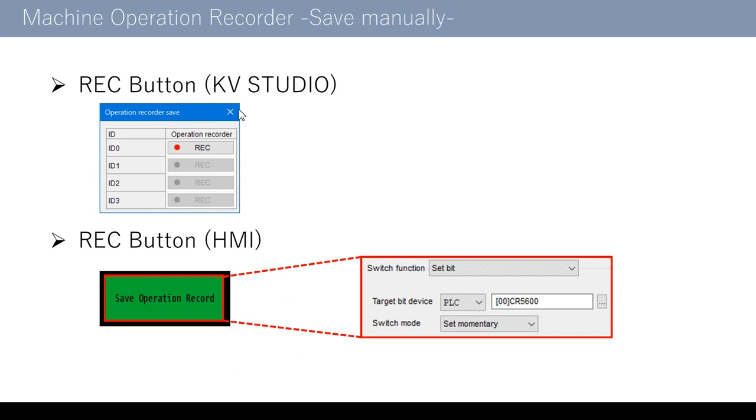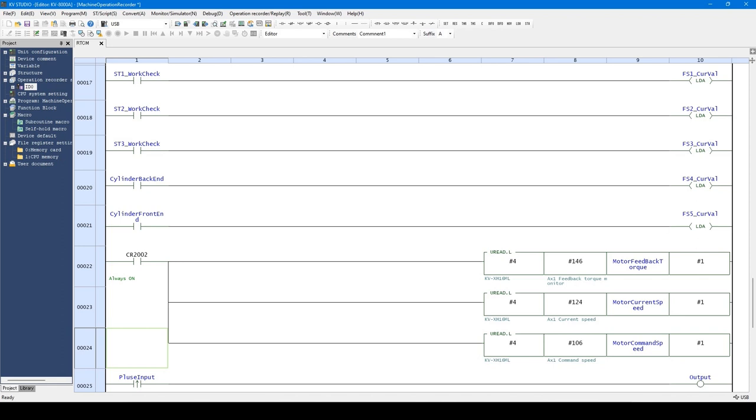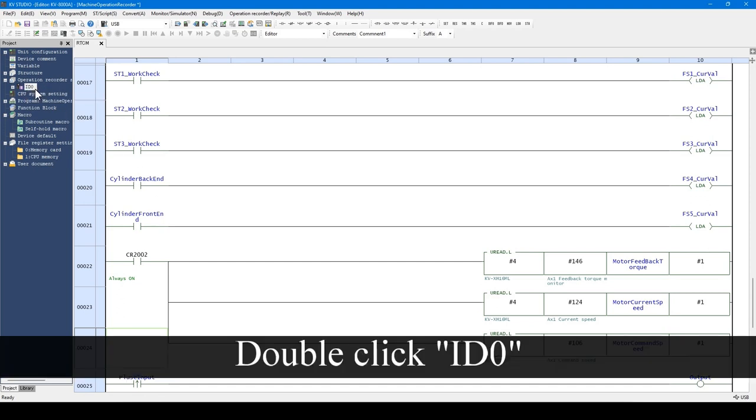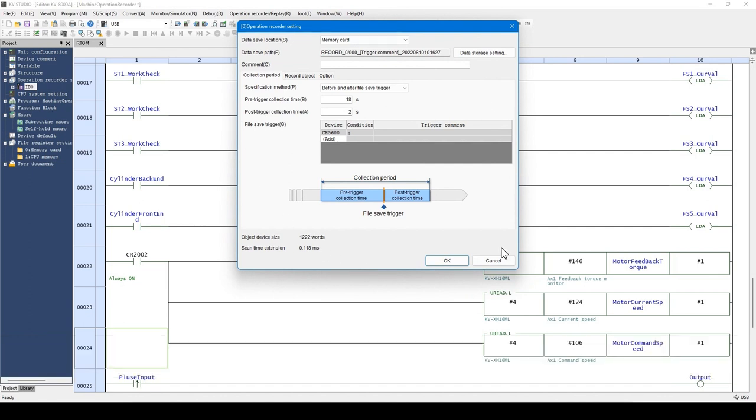Now, I will explain how to use the replay mode of KV Studio by using an example of the saving method with this REC button. This is the method to set the drive recorder functions in KV Studio. Double-click this menu of KV Studio. Then, the setting dialog is displayed. For this time, use the trigger of before and after file save trigger.